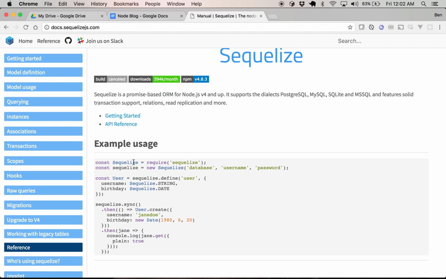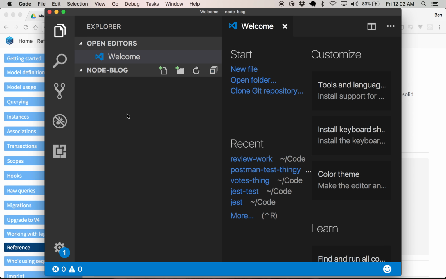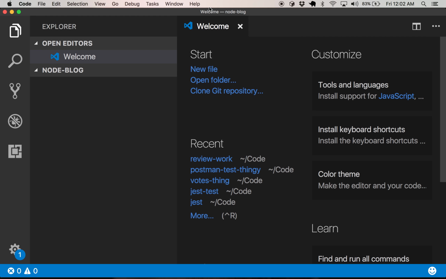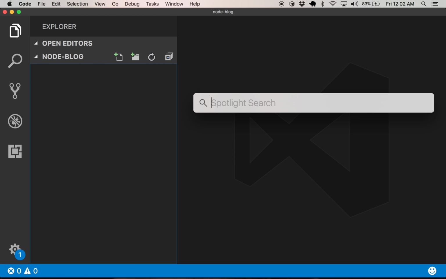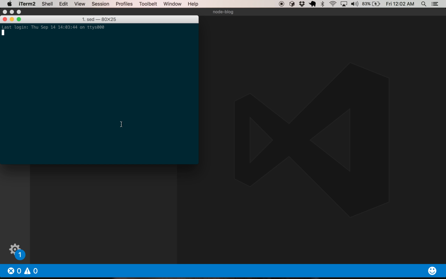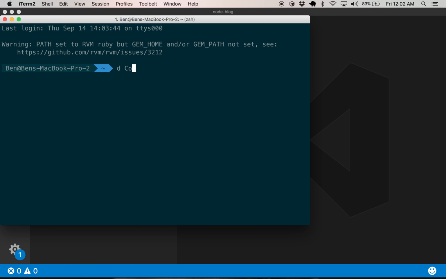Okay. So first things first, I already have a folder open. I called it node blog, but it doesn't have any files in it so far. So what I'm going to do is crack open my terminal window. All right, so I'm going to cd into that directory, node blog. And I do npm init -y.